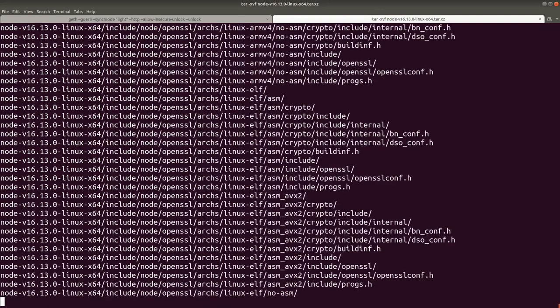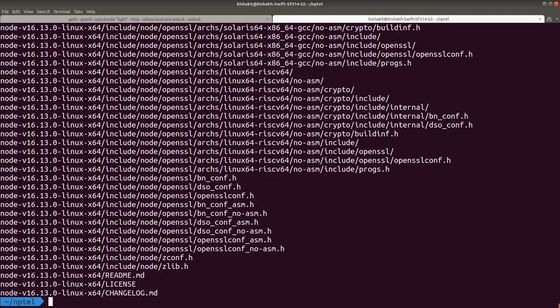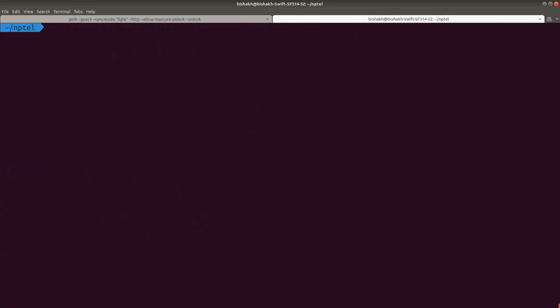It would be extracting this package in a subfolder called node version 16.13. Next, you need to set the path variable. So, in Linux, in Ubuntu, whatever executable you want to use, you need to set that in a path variable. We have downloaded it in our home folder, then the nptel folder, and inside that this directory named node-v16.13.0-linux. So, we set the path according to that.